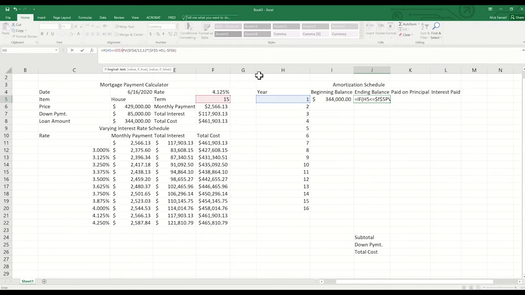then give me the present value of the loan. If not, put a 0. So here all we're saying is if the year number is less than or equal to the term, then do this calculation. If not, just add a 0, and you'll see what this means in a second.